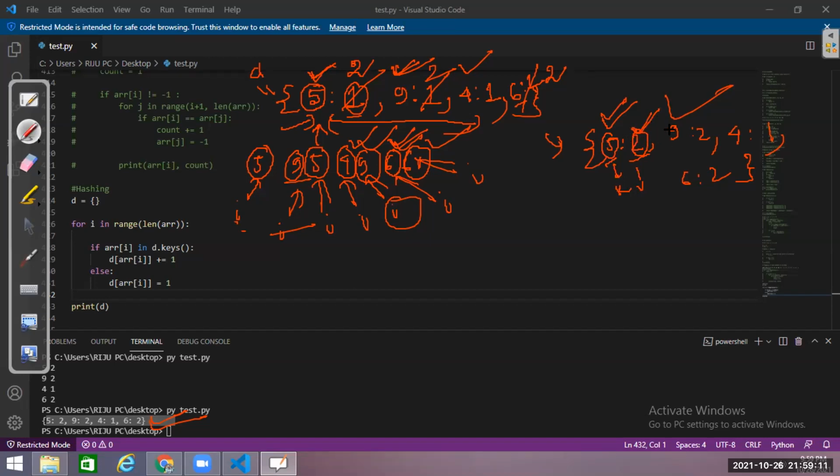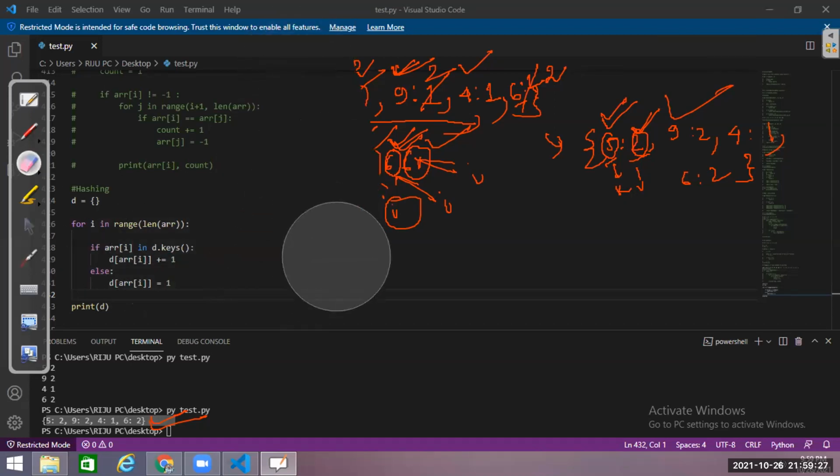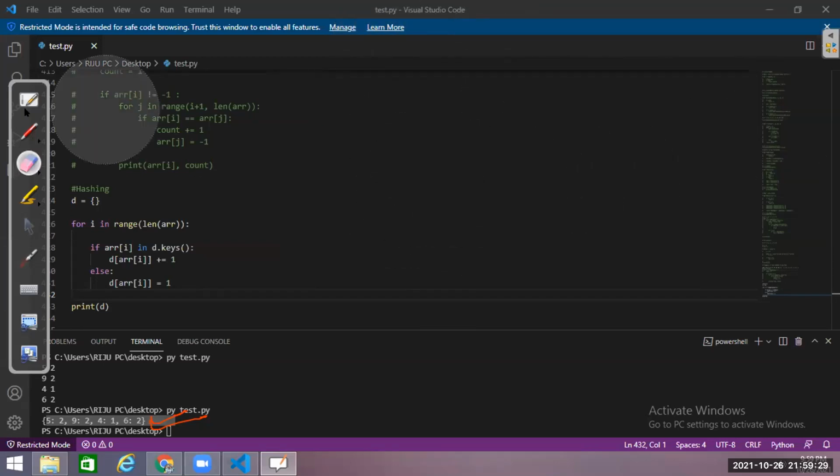5 has occurred twice, 9 twice, 4 once, and 6 twice. Have I counted it correctly? Yes, sir. So what is the time complexity of this? Big O of n. How many times is the loop running? If n is the length of the array, it runs n times. Okay, fine.